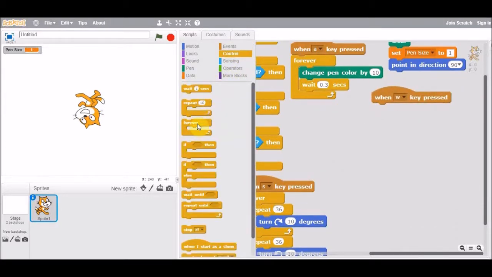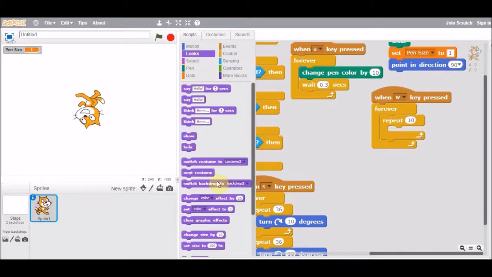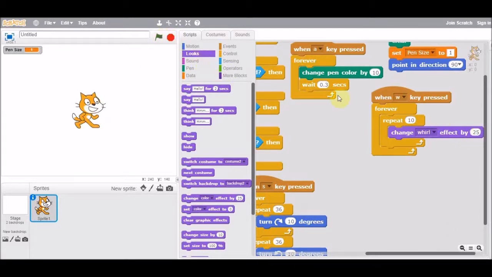So we'll start with the forever loop here. Then we're going to bring in the repeat. And then we're going to add in our change effect by, but this time it's going to be the whirl effect. And the whirl effect here, this value I believe is degrees. It's how much the sprite will actually alter itself.